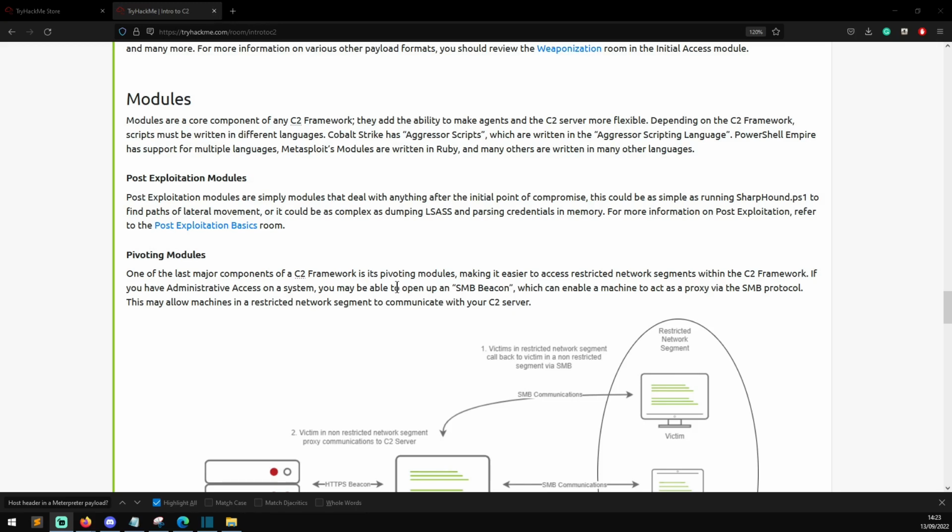Post-exploitation modules. Post-exploitation modules are simple modules that deal with anything after the initial point of compromise. This could be as simple as running SharpHound.ps1 from BloodHound to find paths of lateral movement, or it could be as complex as dumping LSASS and passing credentials in memory. For more information on post-exploitation, refer to the post-exploitation basics room.